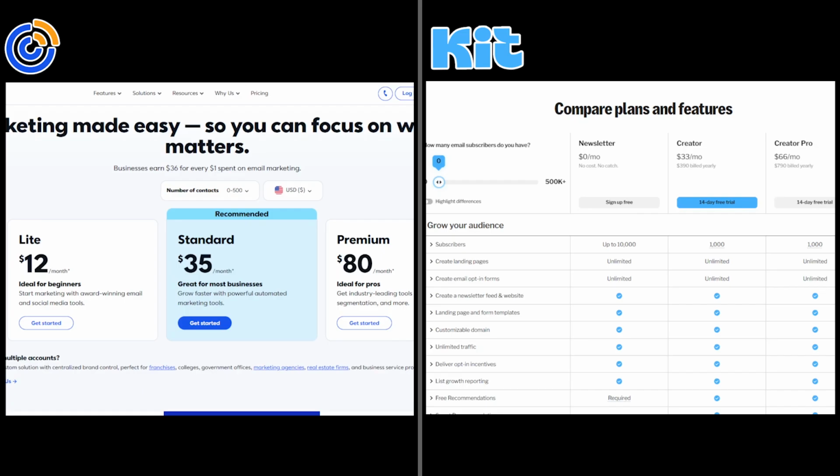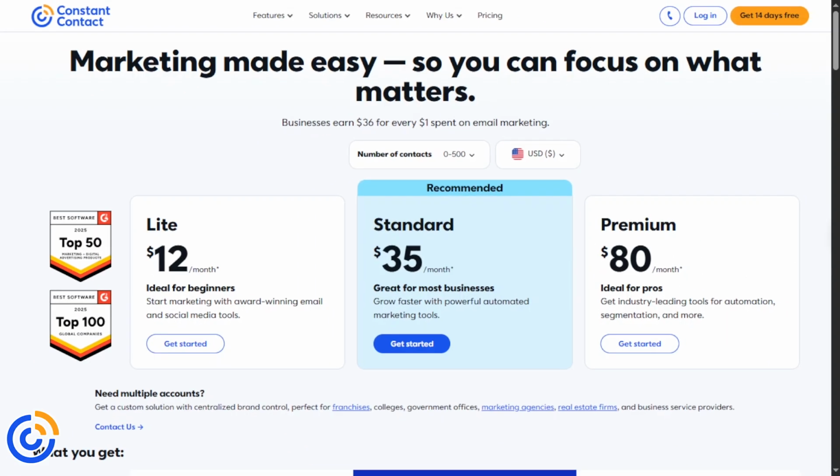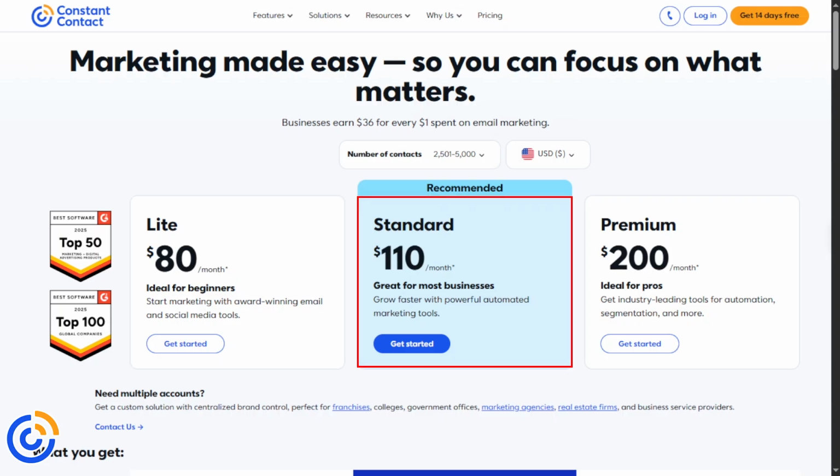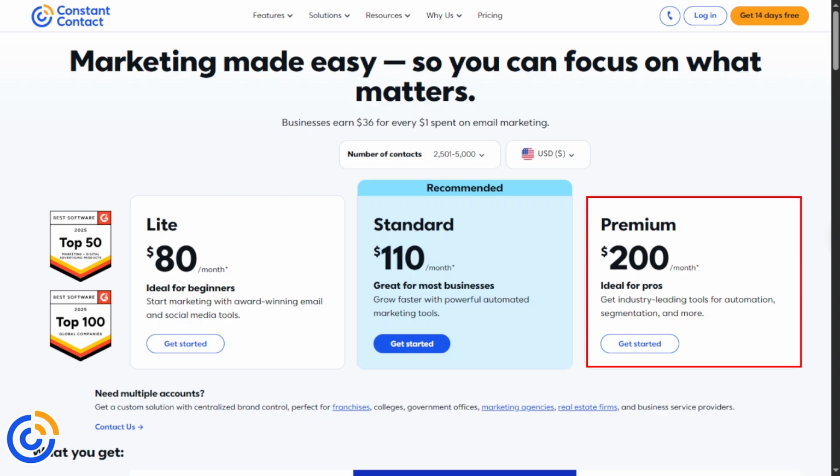Pricing. This is where the difference is huge. Constant Contact offers a free trial, but no permanent free plan. The Lite plan starts at $80 per month for 5,000 contacts, but is very limited with only one custom segment and basic automation features. The standard plan starts at $110 per month, and the premium plan jumps to $200 per month. The biggest issue is that you're always charged for the highest number of contacts you've ever had, even if you've deleted thousands of contacts.